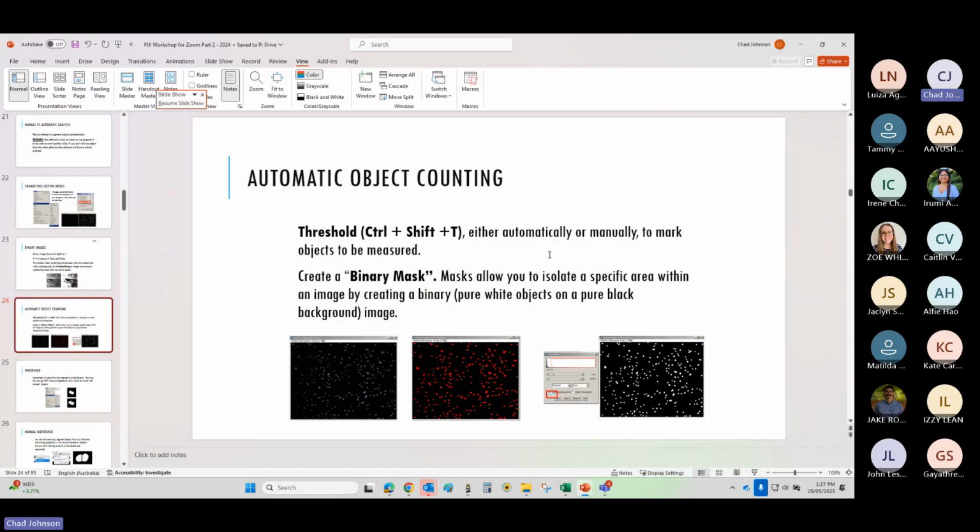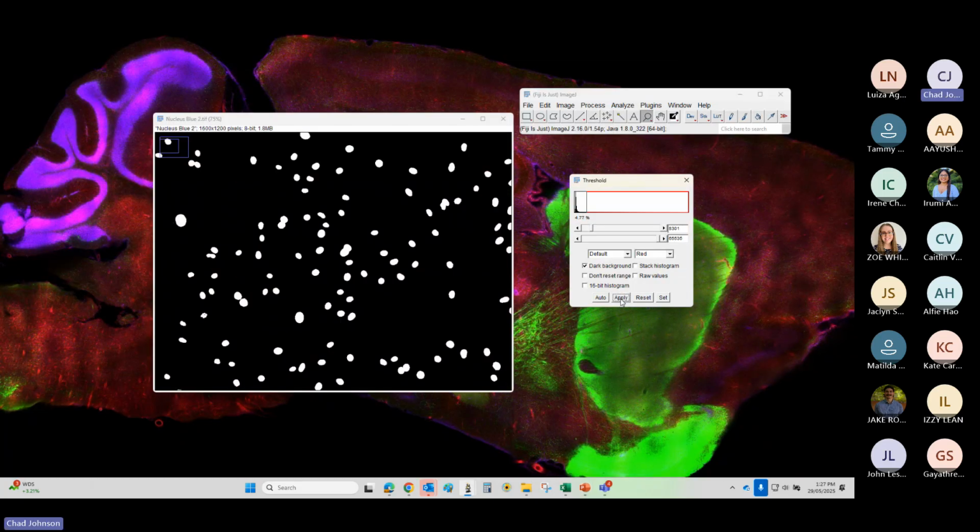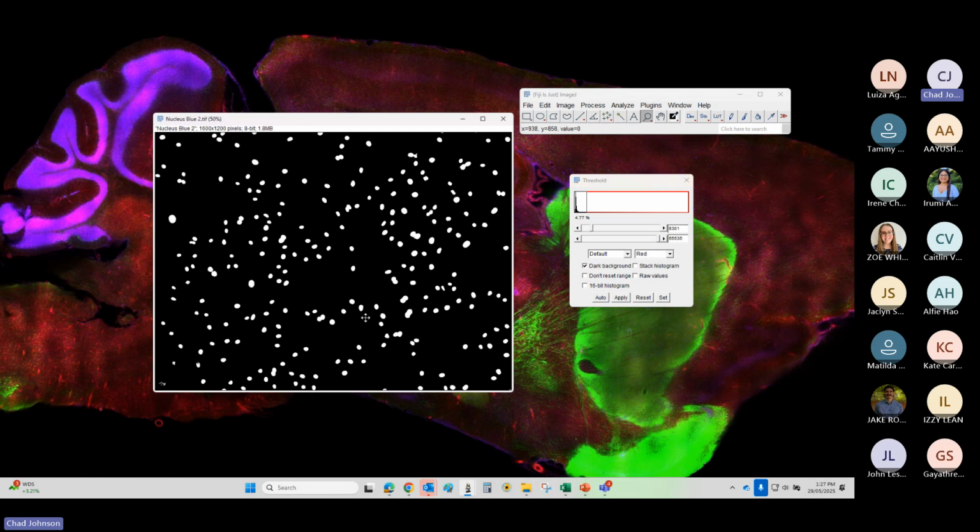And then we're going to click apply. So apply will now change it into a binary image. So the background is black and the cells are white.